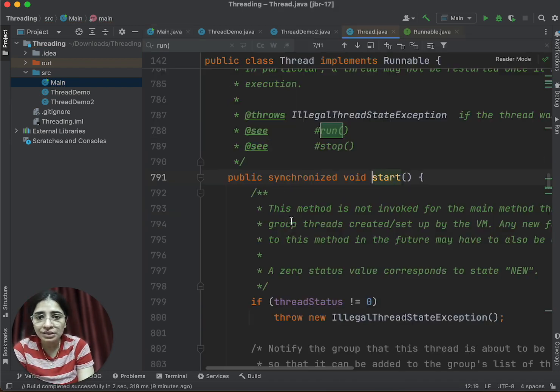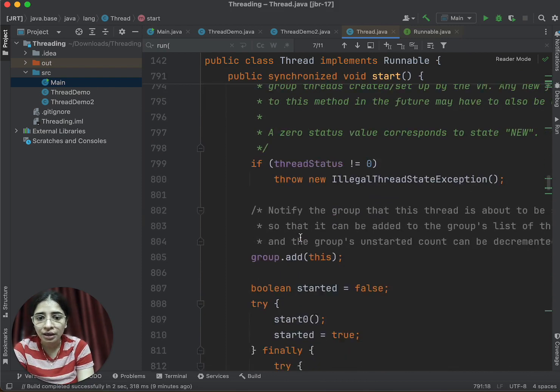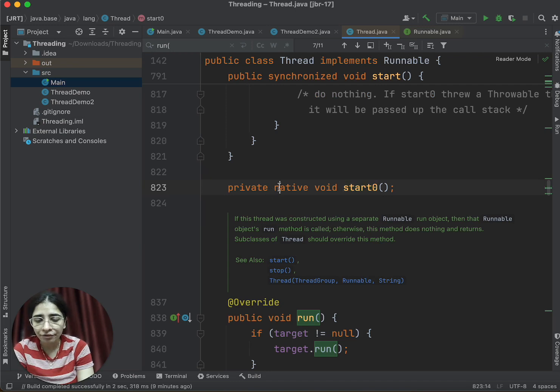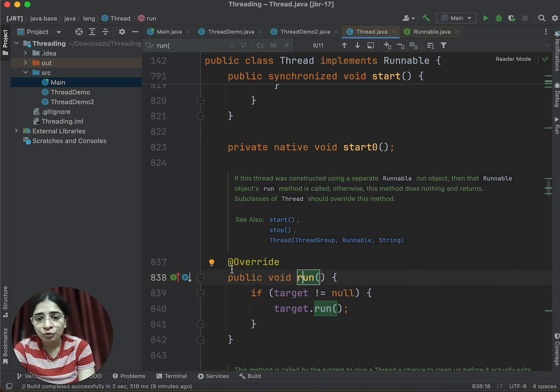Now whenever the start method gets called, it will go into the start method, and after some checks it will call start0, and this is native, so it will go back to the operating system. After the confirmation, it will call this run method. Now can you think, will this run method get called or not? This run method will not get called.